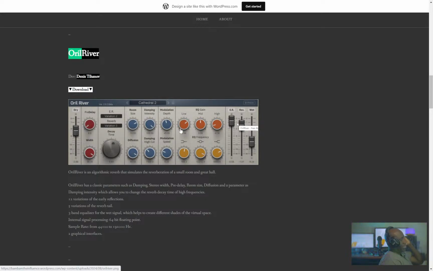So it's a lot to dial in, but they give you a bunch of presets to start from, and then you can tweak the preset, or if you want, start from scratch. But you have presets there if you just want to go through them and see how that inspires you. So that is Aural River.